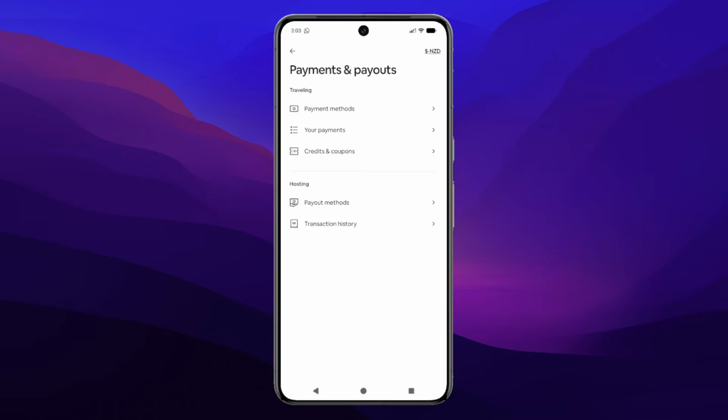And that's it. You've successfully changed your currency settings on Airbnb, and now you can browse listings and make bookings with prices displayed in the currency that makes the most sense for you.